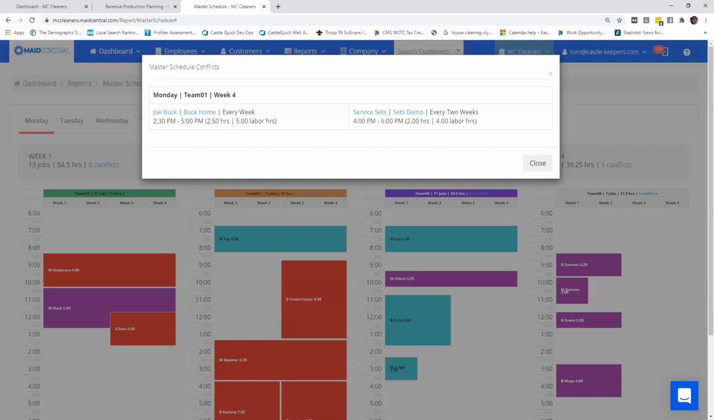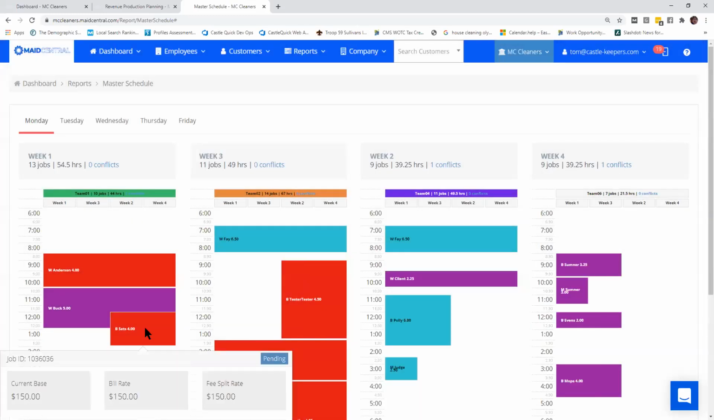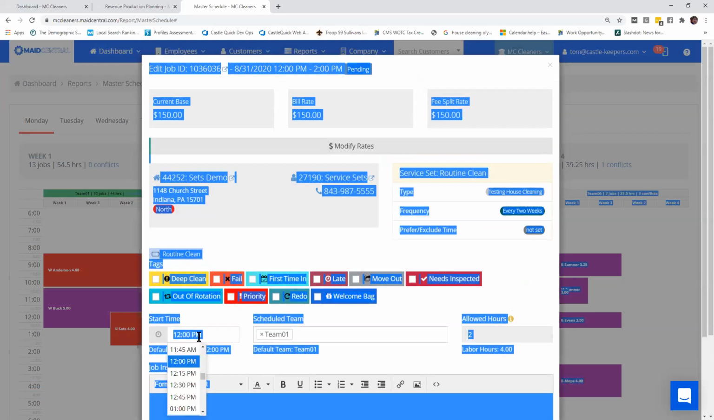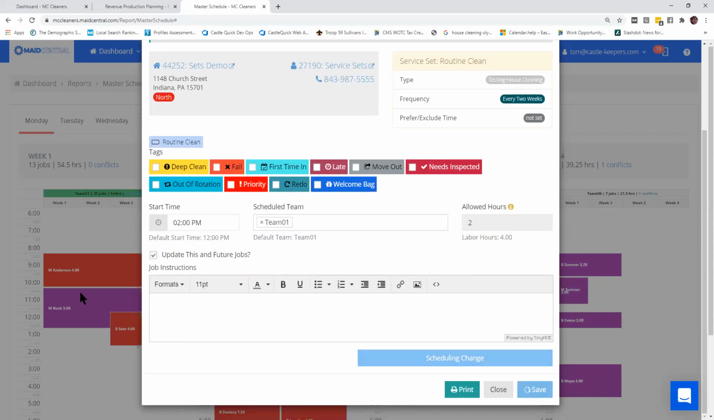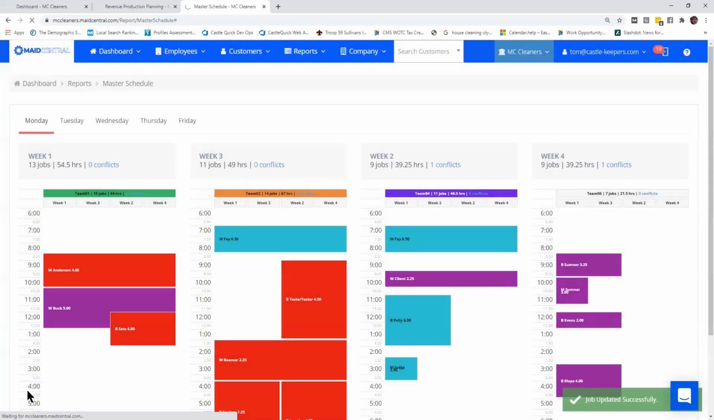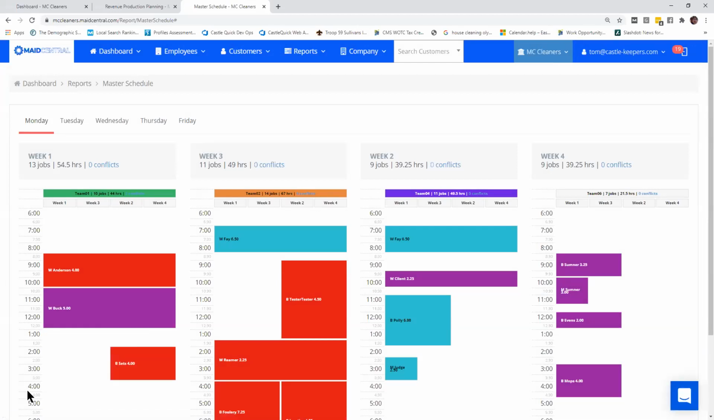I can click on either this hyperlink here or this hyperlink here, and it'll actually show me where the conflicts are. So if I want to fix that, there's a couple of ways I can do it. I can just go ahead and double click on this guy again and push it back down to, say, 2 o'clock and update that for all future jobs. And I've made my conflict go away.